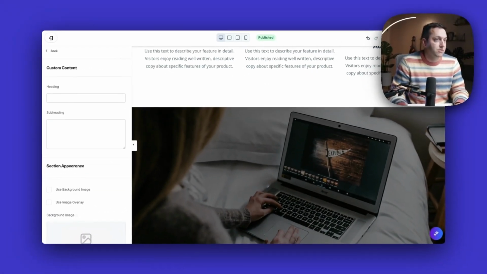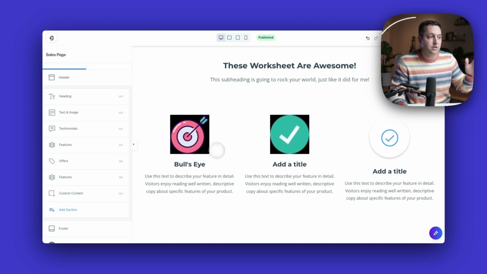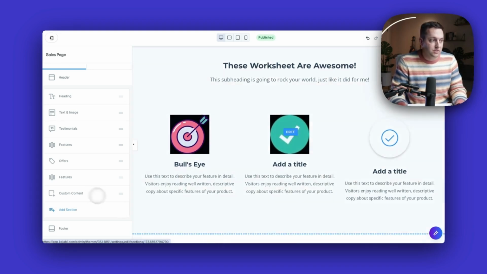Good. Click save. So now when I go back to the page settings, custom content is at the very, very bottom. You can actually see it still sitting here.